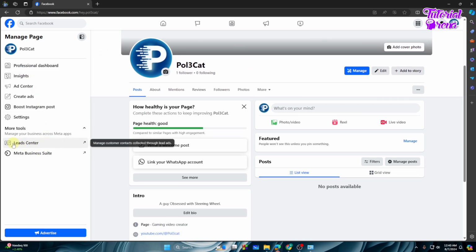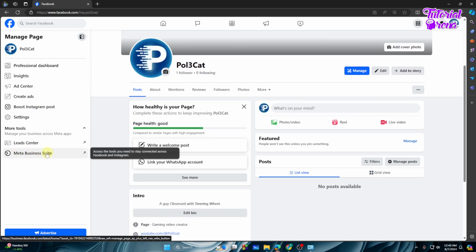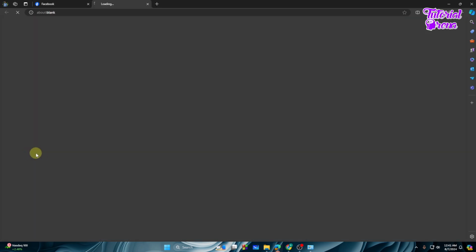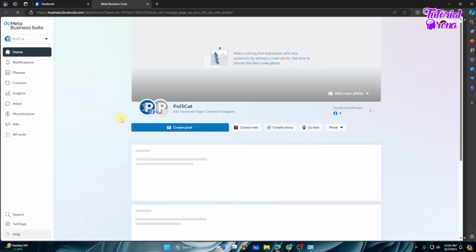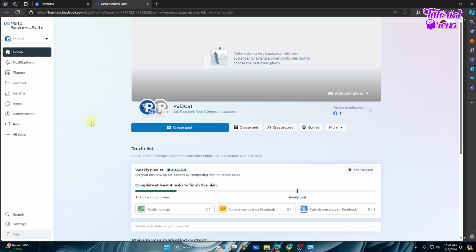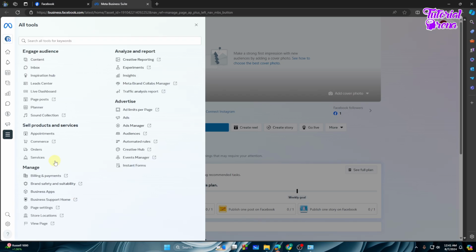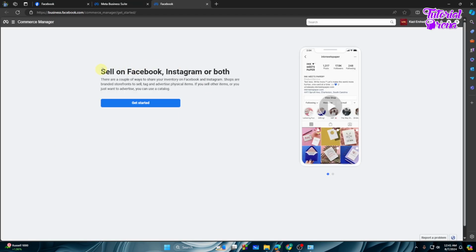And then simply go to the Meta Business Suite. Just tap on that option and it will take some time to load the Meta Business Suite. From here, select this option, all tools, and go with that. Here you will see a list of options, but you need to go with the commerce option. Tap on the commerce and now we got this.